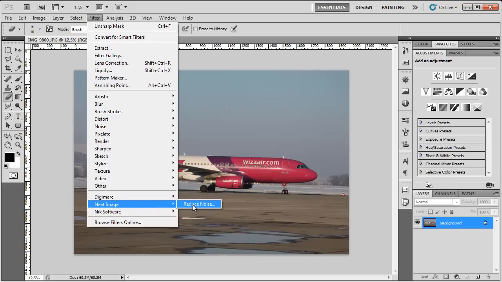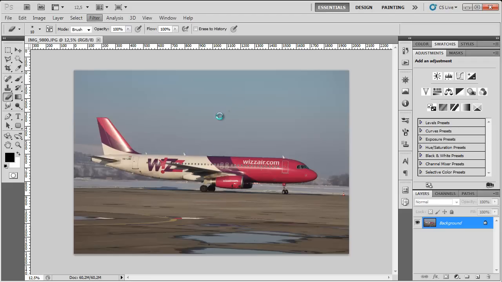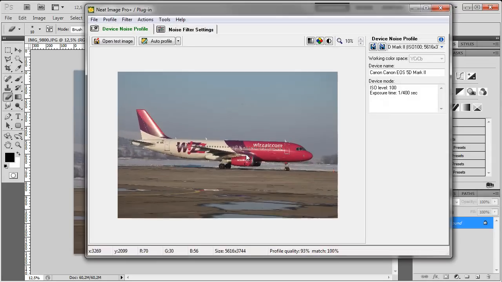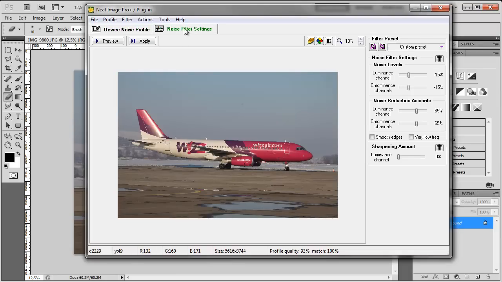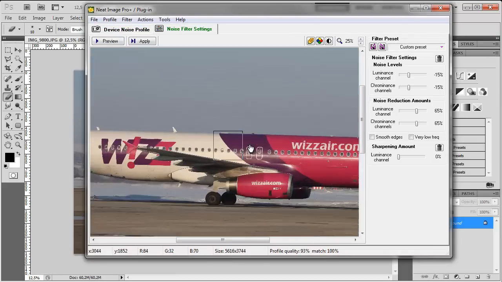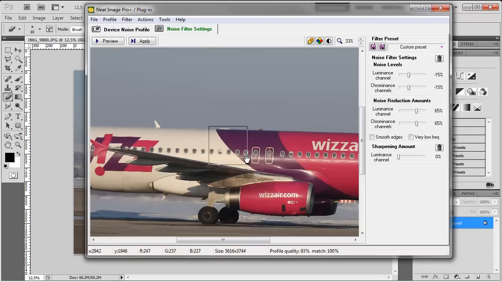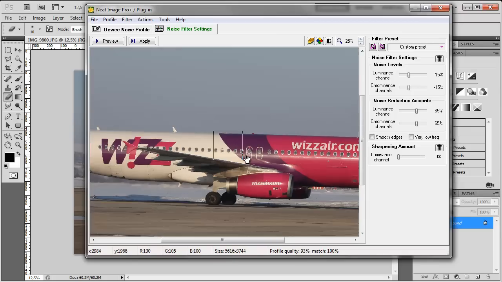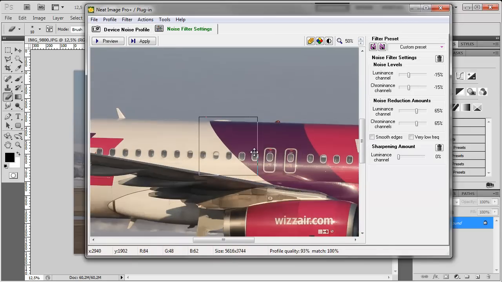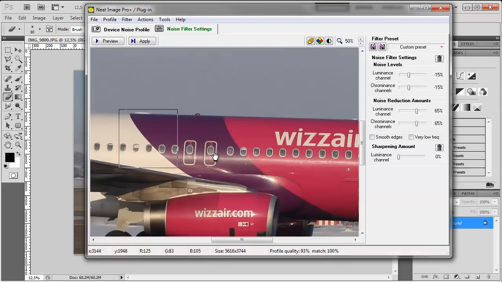I click and reduce noise. Use it first because you have to use it on the original image. It works much better this way. You click on auto profile. It selects an area in the image as a sample, and then you go to noise filter settings. Click preview just to be sure. You can zoom in or out with Control plus or Control minus, and with spacebar pressed, you can navigate. You can drag the image.